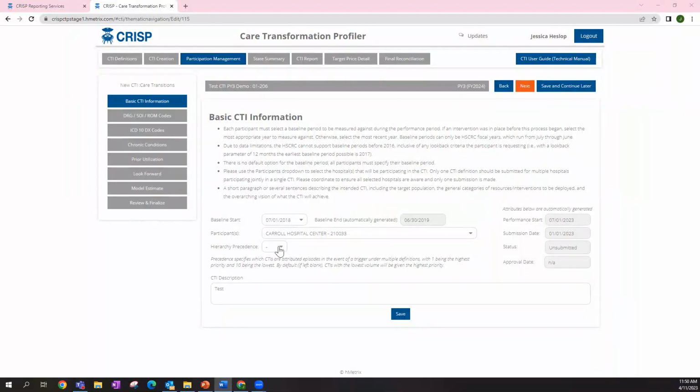So the purpose of this is for users to indicate how they would like to order or rank their different CTIs. If you leave this blank, we will use the default ranking. Again, this field is not required. But if you're submitting multiple CTIs, you can use this drop down to indicate the hierarchy in which CTI you'd like to be ranked first. These numbers are all relative, so 1 will always be ranked first and 10 will always be ranked last or lowest.